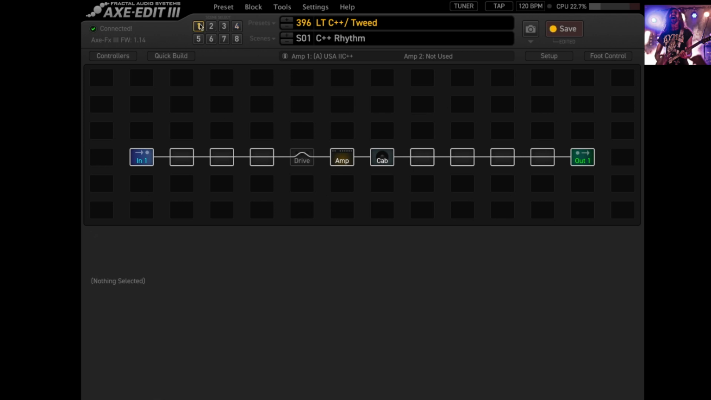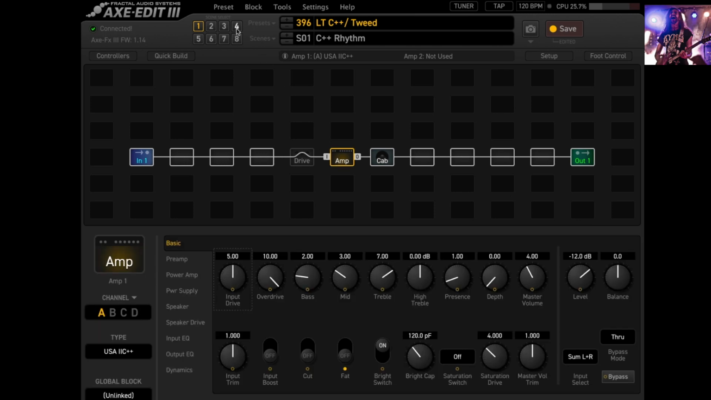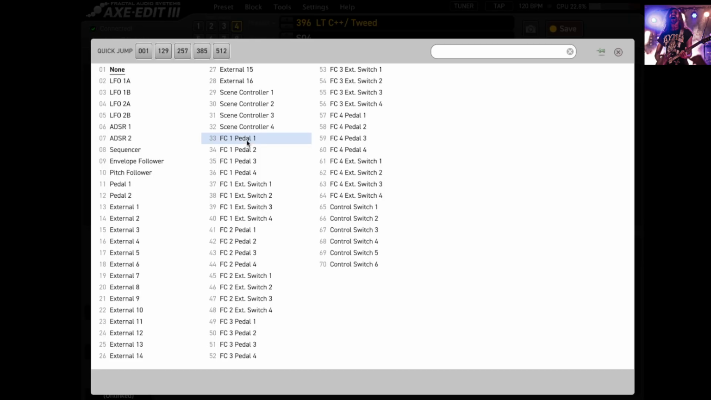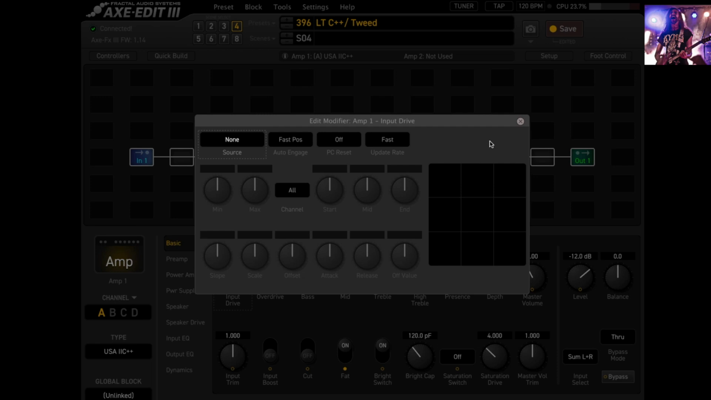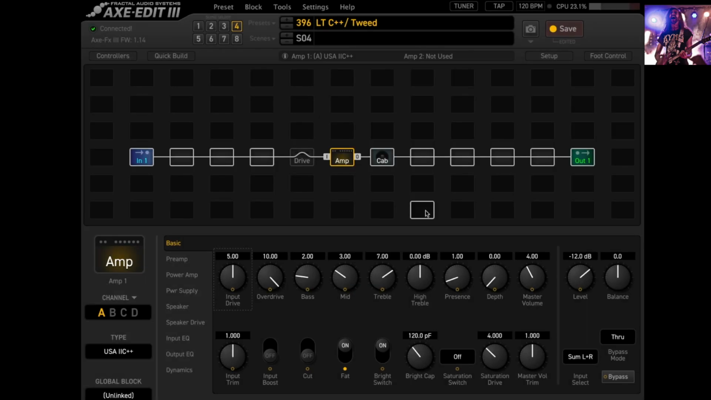So now I can go from scene one, which is just my straight C++ rhythm sound, and I've got the fat switch on. That's something I have wanted implemented on the AX8 for ages, and it makes me so happy to have it now. So that's super cool. And I can also assign a scene controller to the input drive if I wanted to, but we won't get into that right now. So that's the amp and all the pre-gain stuff.